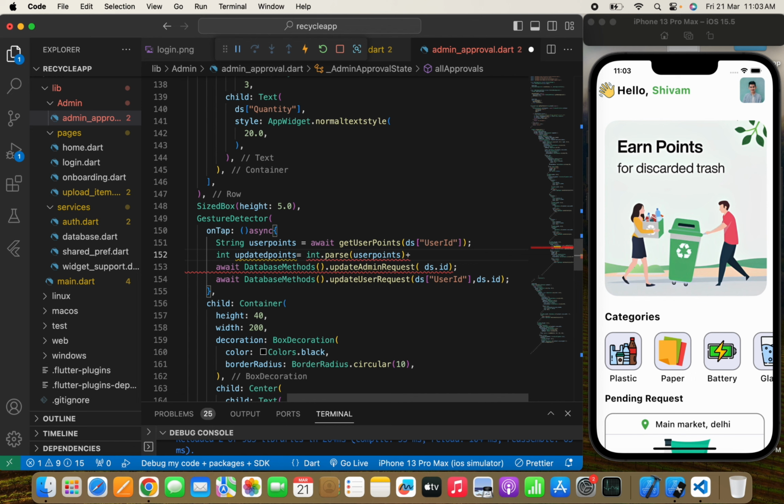If you want to add some more points, or if you want to deduct some points, it's up to your choice. So I'll write 100 over here, and this is how we can add 100 points when the user disposes of any item he wants.